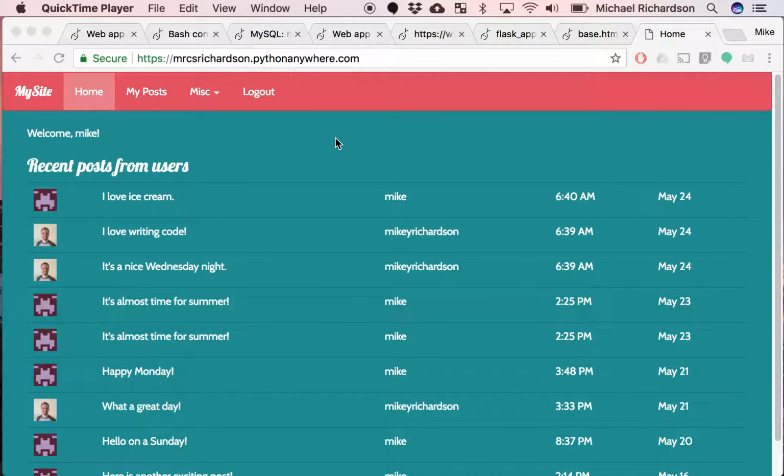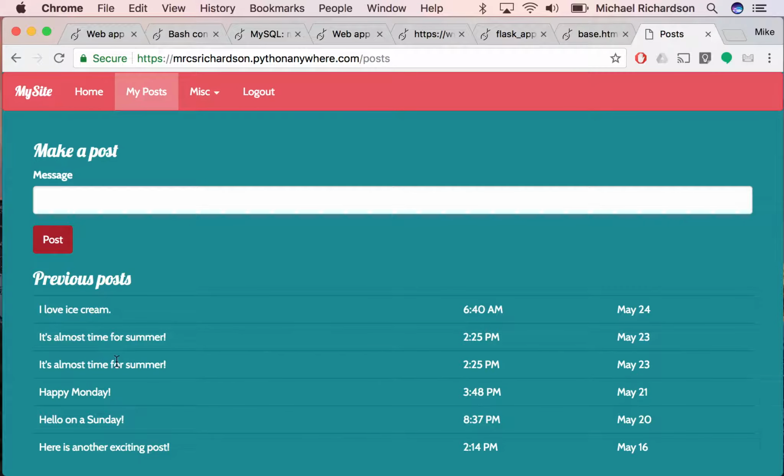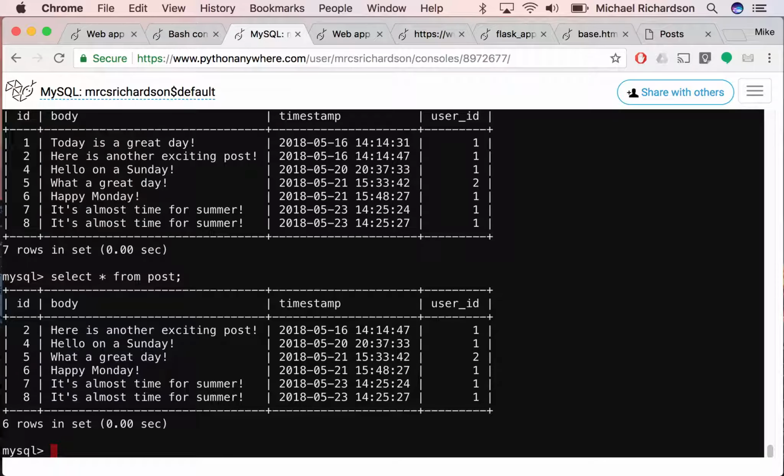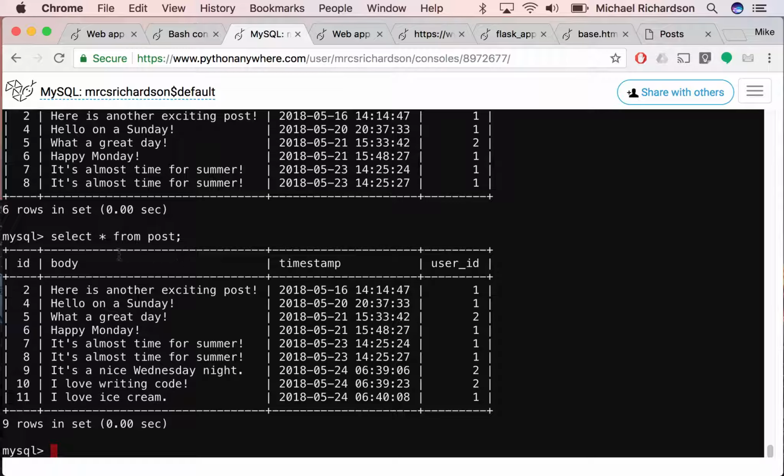In this tutorial, we're going to learn how to use URL parameters to delete posts. So I'm going to click on the link for my posts, and I'm going to see that there is an accidental duplicate post here, or maybe there's some other posts that I want to delete also. Just as a quick reminder, all of these posts are stored in the post database. So here are the IDs for the post, the body of the post, the timestamp, and the user ID. I only have 2 users so far, so it's just 1 or 2 for the user ID.